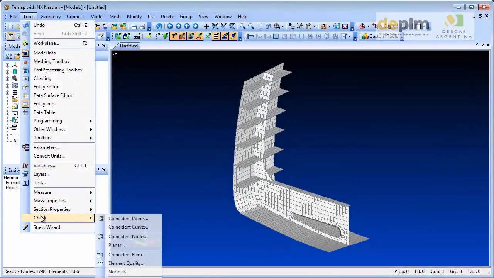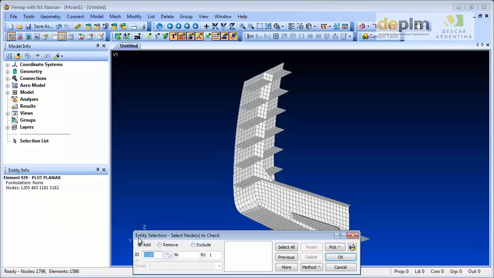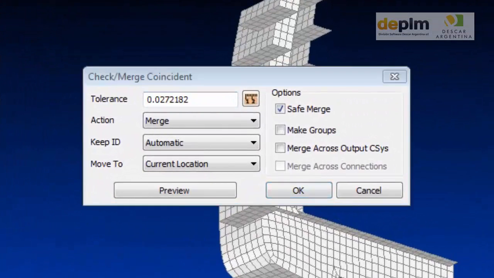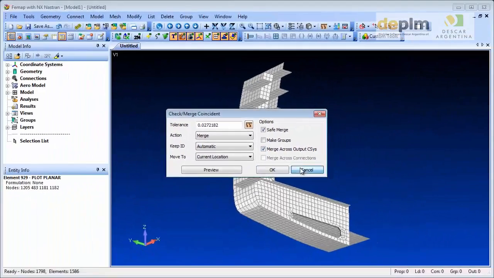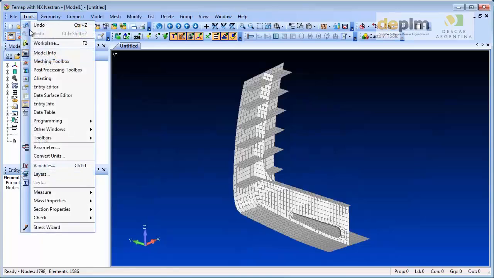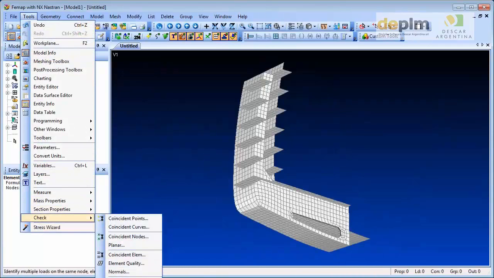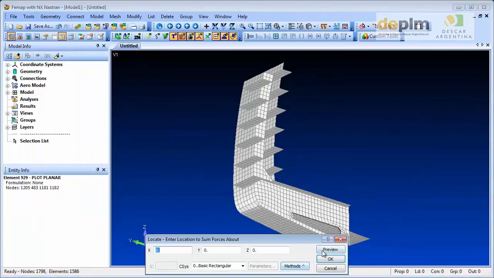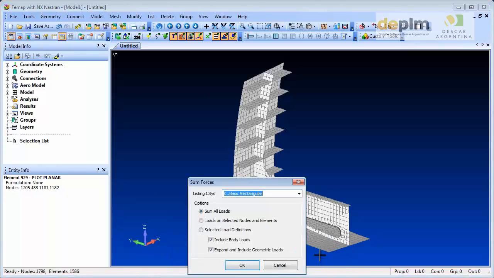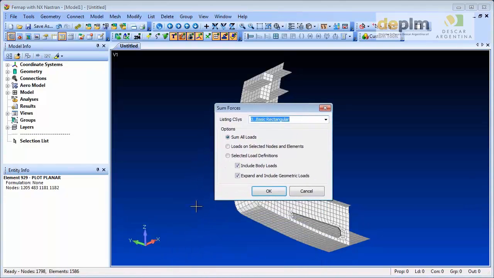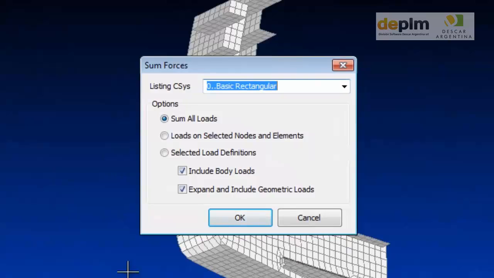There have been some extensions to the checking tools in Femap 11.1. For coincident nodes, you can now merge nodes with differing output coordinate systems. For force summation checking, the selections for a partial model are more explicit, allowing you to select particular nodes and elements or selected load definitions. Also, an option to include or exclude body loads has been added.